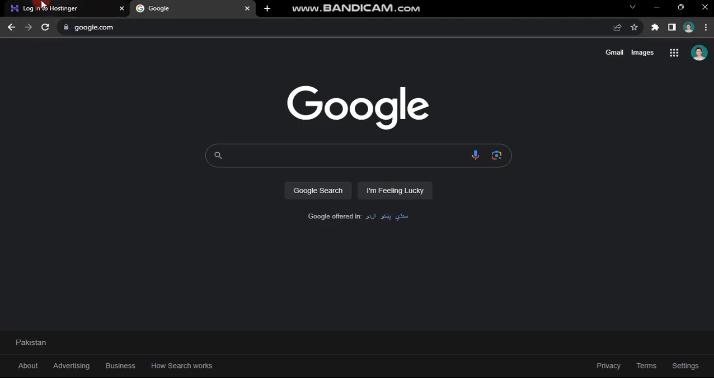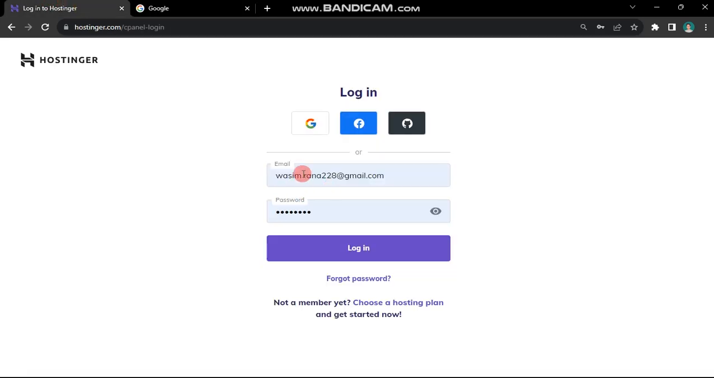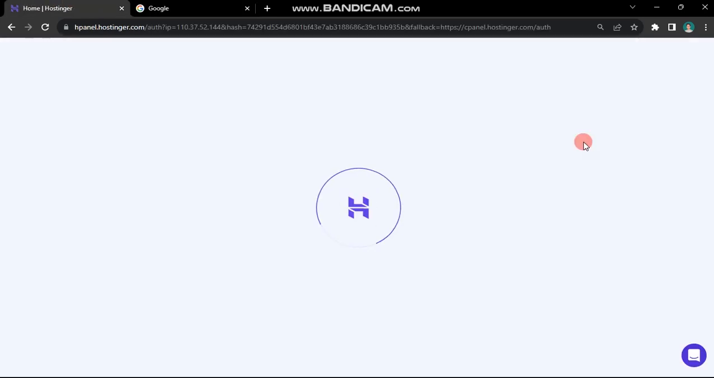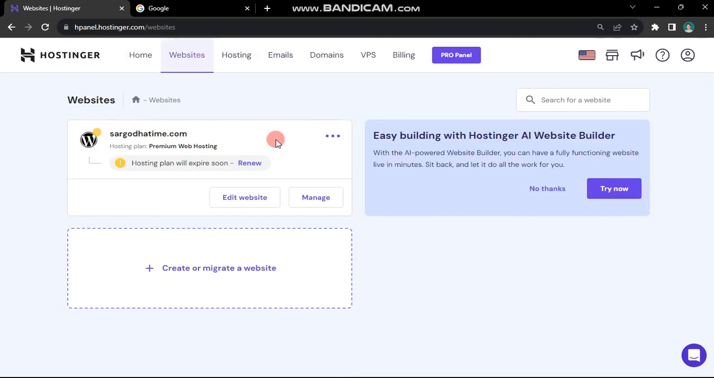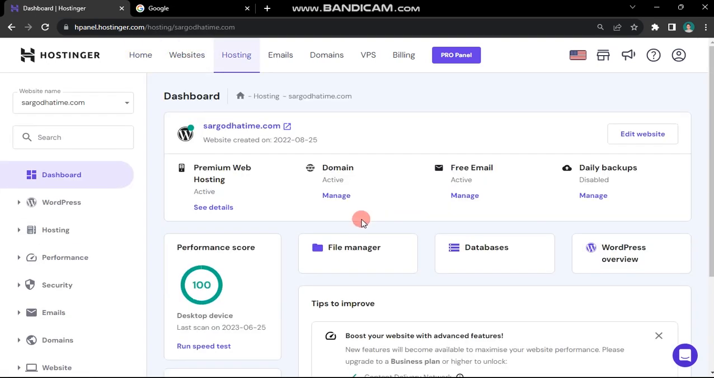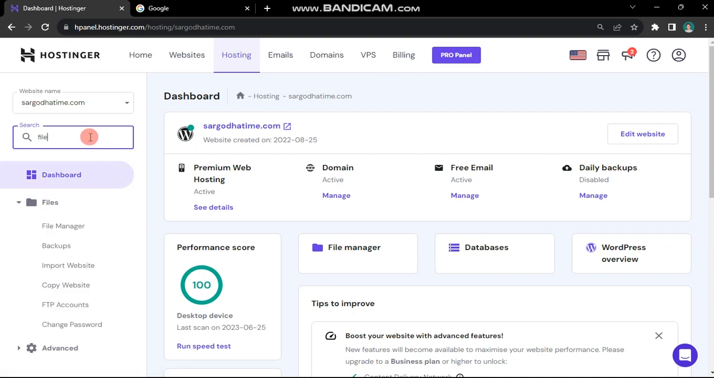Begin by launching your browser and navigating to Hostinger's cPanel. Log into your cPanel account. Once logged in, proceed to the Websites tab. Locate your domain and click the Manage button. Here, you can either directly access the File Manager or search for this option.